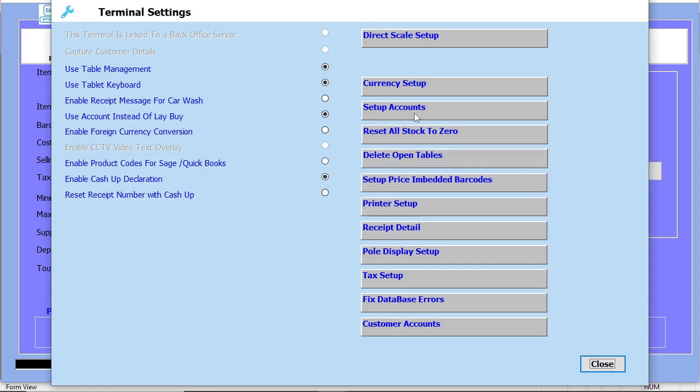Accounts is covered in a separate video. Reset all stock to zero. So basically, if you want to reset all the stock in the system to a zero balance, you can do that. Delete open tables. This function is used if you have walkouts or you need to just clear all the tabs and tables in your system. You can use the delete open tables. Set up price embedded barcodes. This is actually covered in a separate video, and it's for butcheries and fruit and veg where you're using a price embedded scale, a label printing scale.